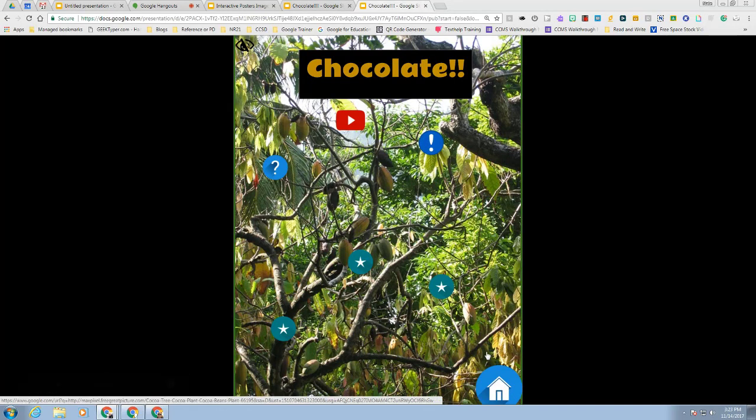Is that another icon? It was an icon. I just put "home icon image." And then you just linked it to the first slide? Yes, I linked it to the first slide.